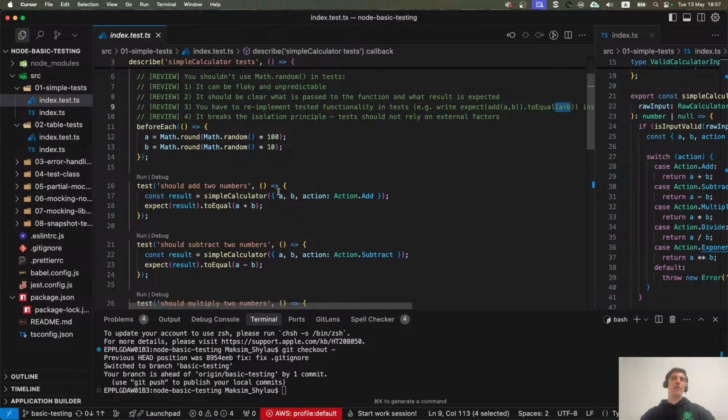And also, if we are talking about some theory, it breaks tests isolation principle. We have this first acronym for unit tests, and it breaks I, isolation. So tests should not rely on some external API calls, external factors, and so on. So our tests are not isolated.